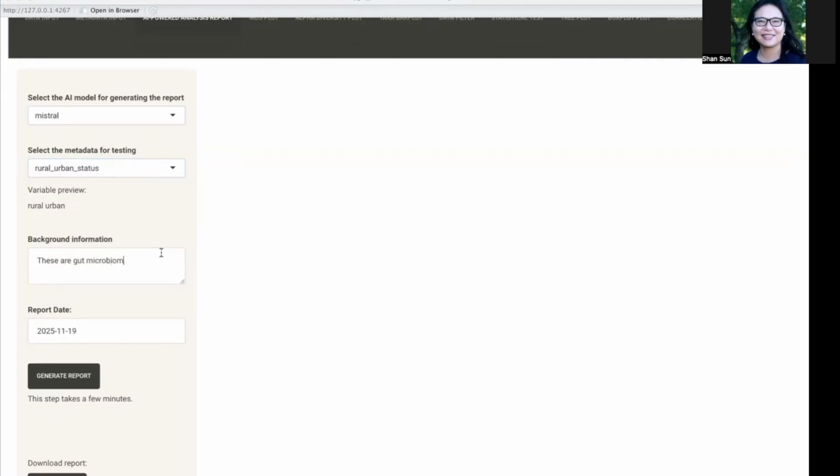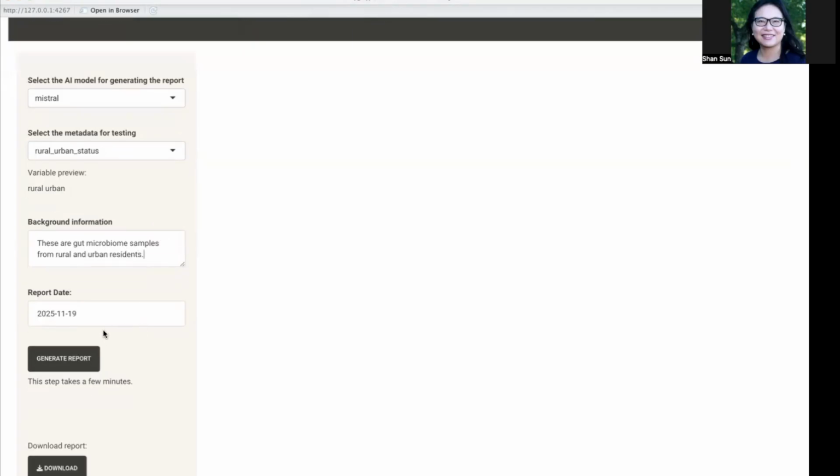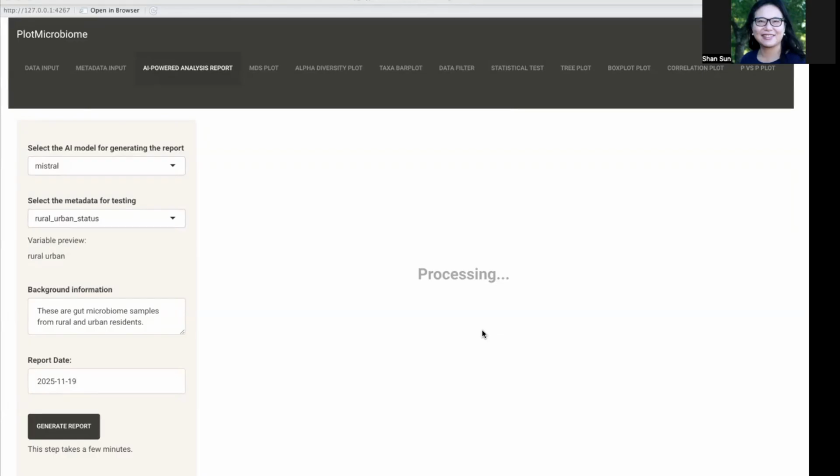For example, we can write, these are gut microbiome samples from rural and urban residents in China. Once the model, metadata, and optionally background text are set, we click Generate Report. The app will run a series of analyses and then ask the AI model to summarize the results. Depending on the model and dataset size, this may take a few minutes. So in the demo, we will fast forward.